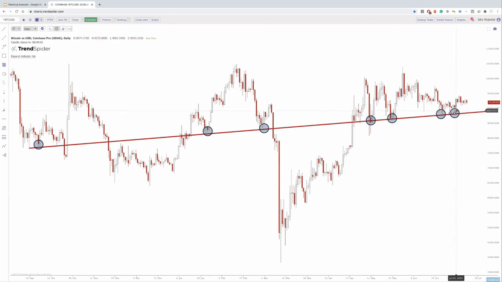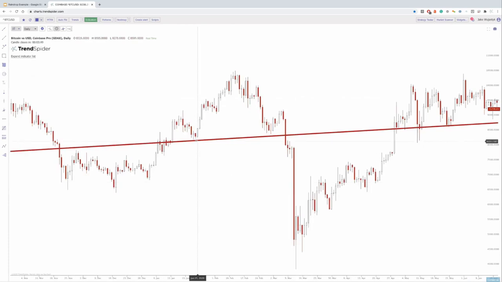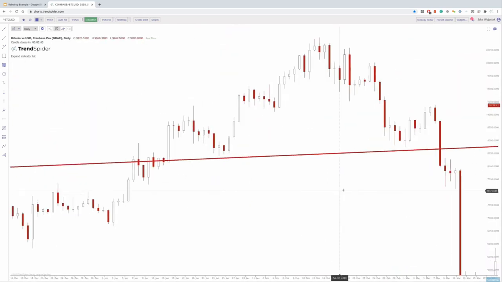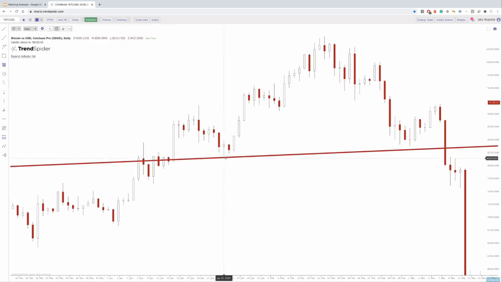So that really takes me into the next part of TrendSpider as we talked about, the alerts. Let's say that I want to watch this trend line, and notice here, if I zoom in, we didn't necessarily hit this exact trend line, right? We got close, but we did not actually hit it.